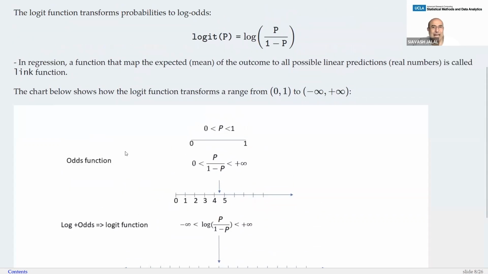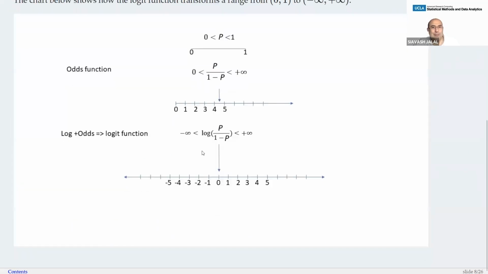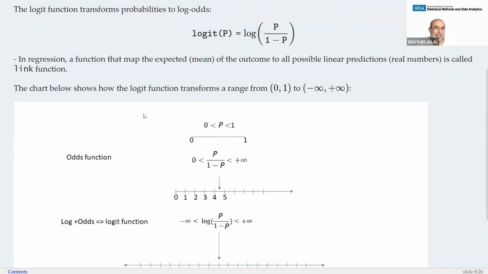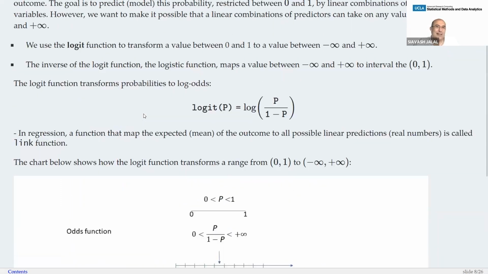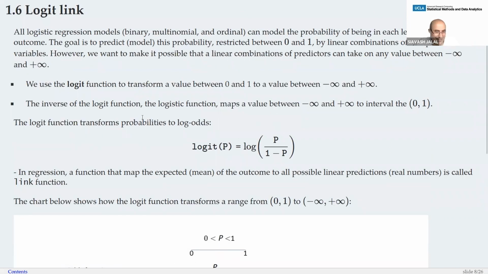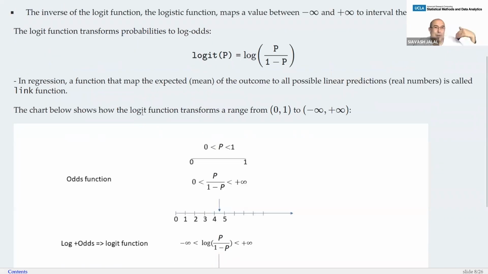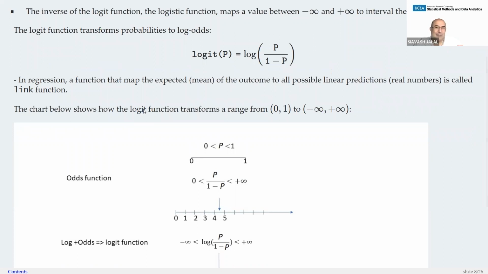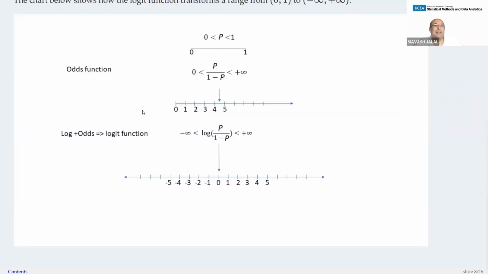And I will talk about linear. That's why we use this logit function for this type of logistic regression, right? Because we have a category and we want to get the probability of each category. We want to predict the probability of each category.